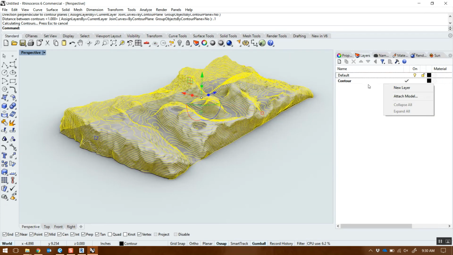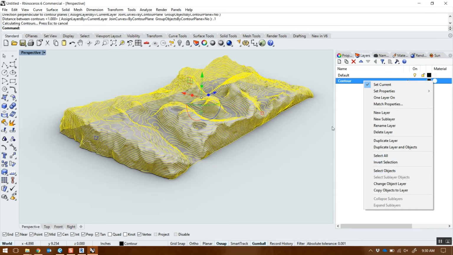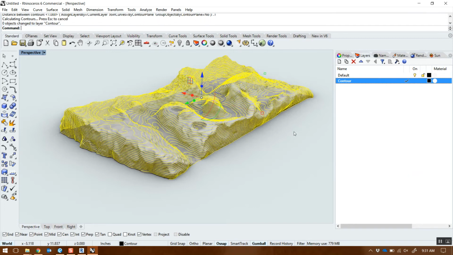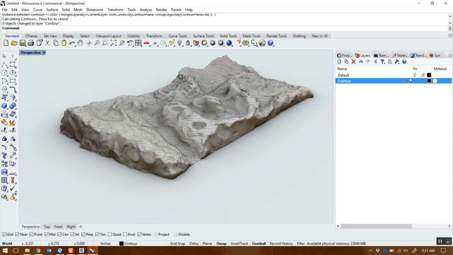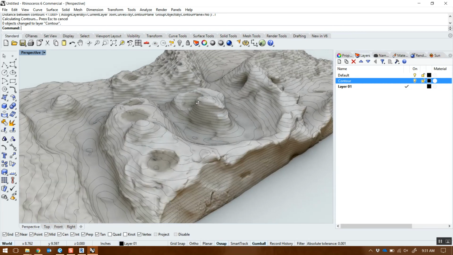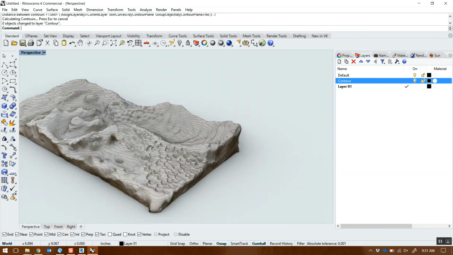And then make sure that those contours are on the contour layer. They're selected right now, but I'm just going to right click, and click on change object layer so that these are now on the contour layer here. So there you go. That's how you do it.